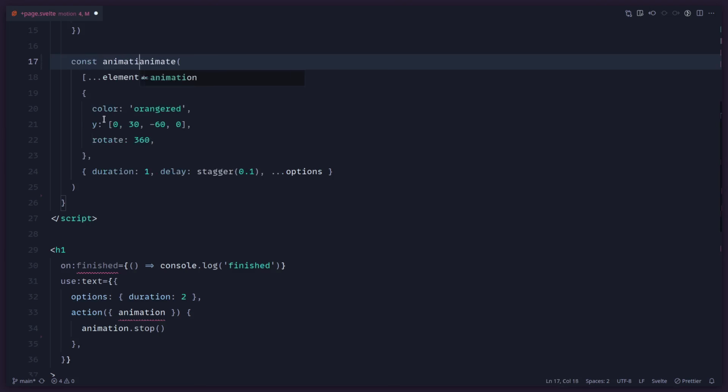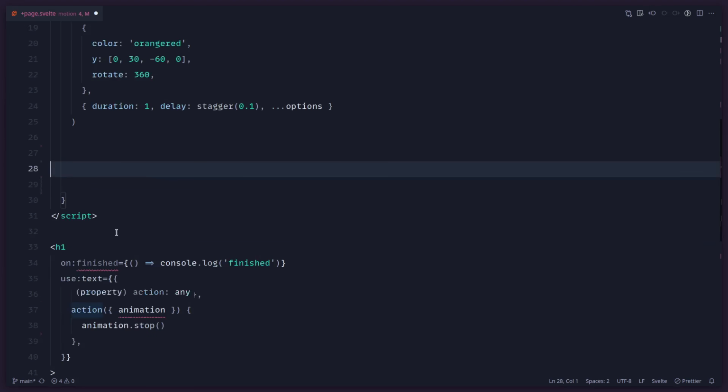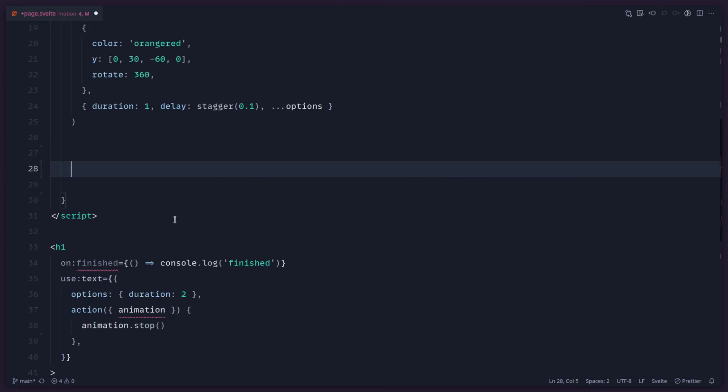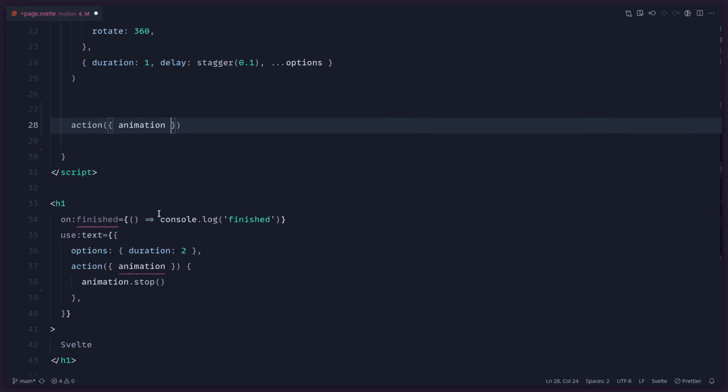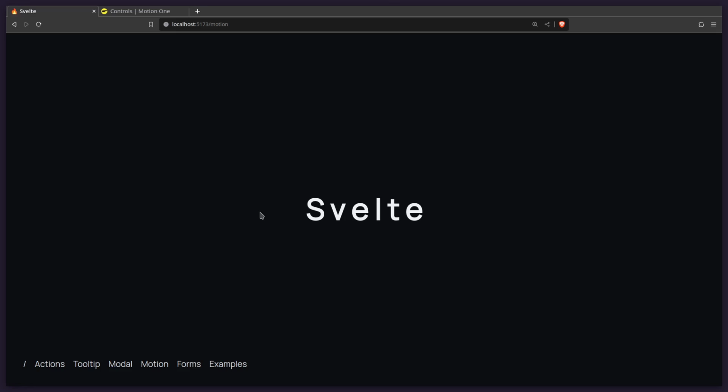All right, so let's get the controls. So we can say animation, just like that. And now we can invoke our action, which we pass, right? So here is our callback, right? Callbacks are really amazing. So here is our action, and now we can just invoke it. We can say action, and we can pass animation or just structure it like this. And now we have access to it. So now if I save, we're going to invoke stop on the animation, right? So if I save and go here, as you can see, nothing is going on because we stopped the animation.